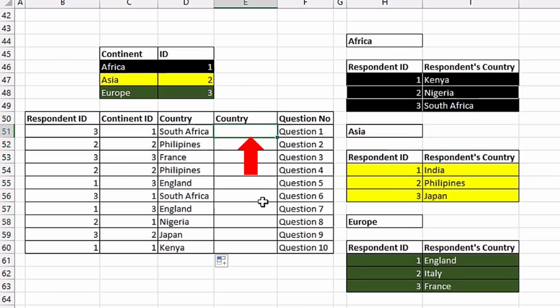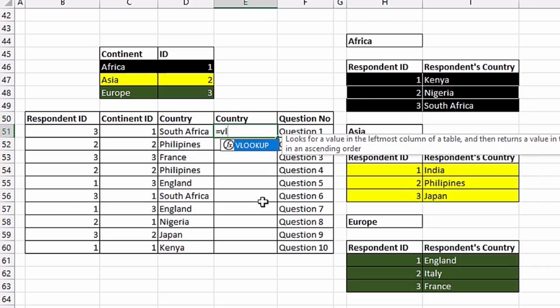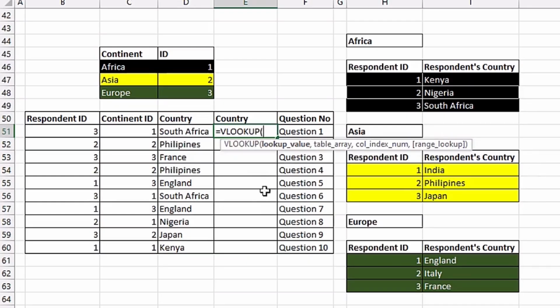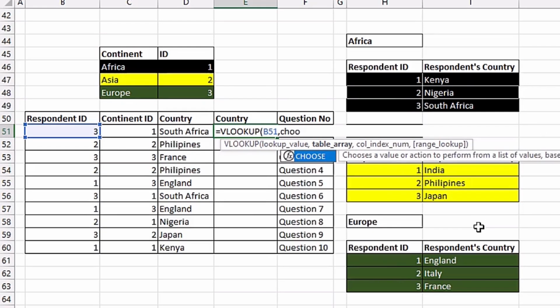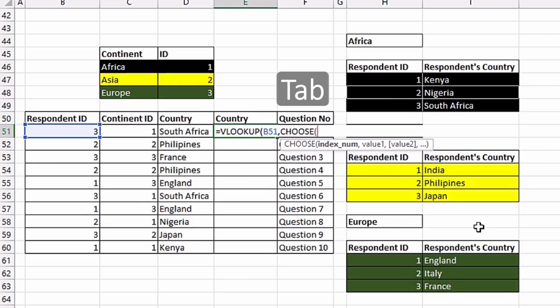I'm going to click on this cell here and do equals VLOOKUP, tab to select it. For the lookup value, you're looking up the respondent ID. I'm going to click on the respondent ID and then comma to go to the table array. Now when it comes to the table array, since we have 3 tables here, we are going to use the choose function to help us choose which table we want. So I'm going to hit tab to select it.